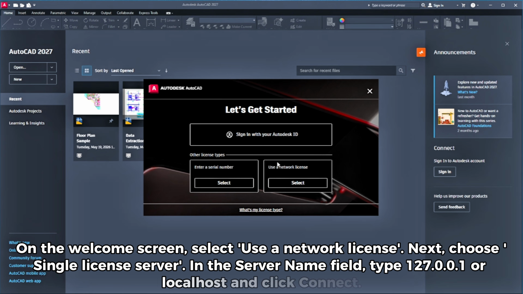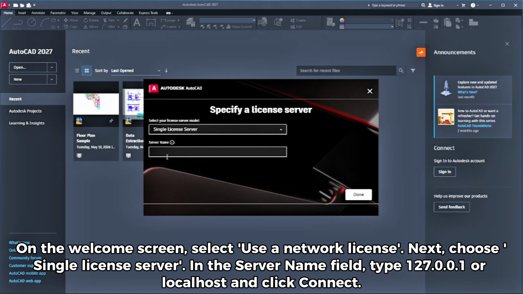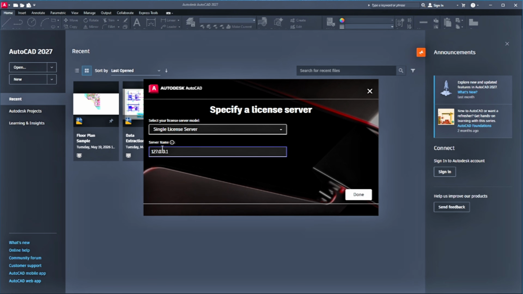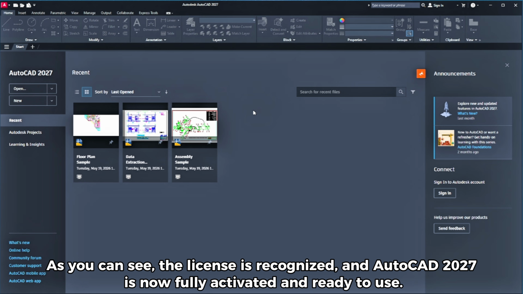On the Welcome screen, select Use a Network License. Next, choose Single License Server. In the server name field, type 127.0.0.1 or localhost and click Connect. As you can see, the license is recognized, and AutoCAD 2027 is now fully activated and ready to use.